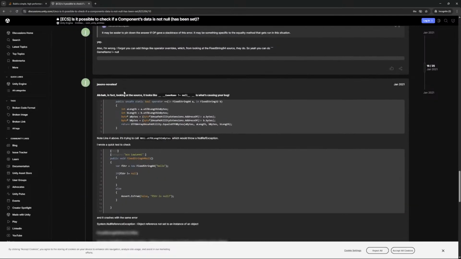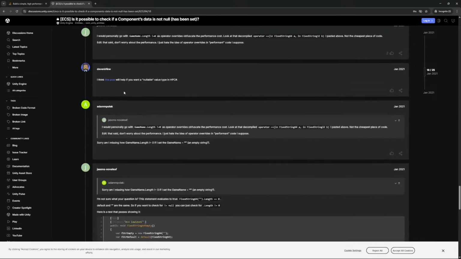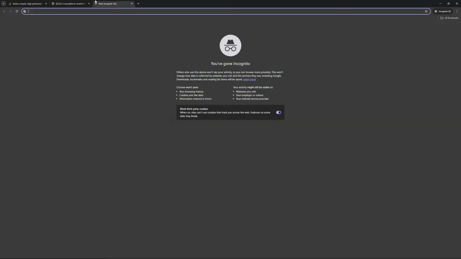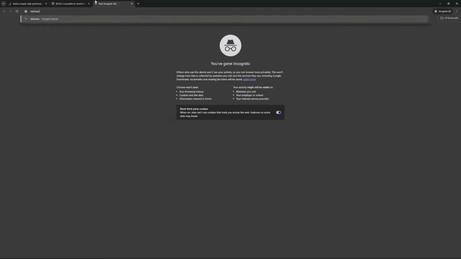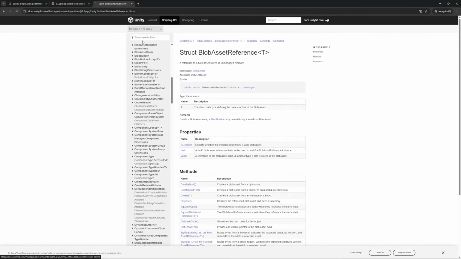Okay, so then what the fuck? How do you ever check anything inside of this to make sure that it's properly set up? There's gotta be a property somewhere. Blob asset reference ECS. Yeah. Set it up to the current setup. No, not 1.2, 1.3. Thank you. Okay.